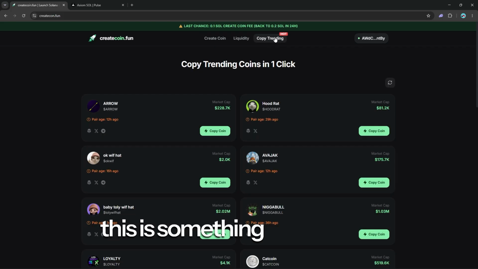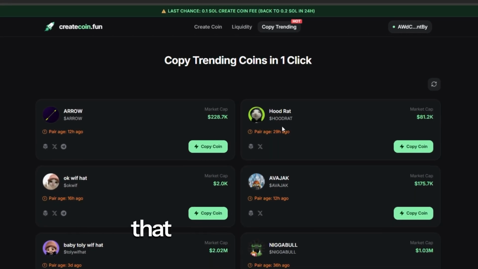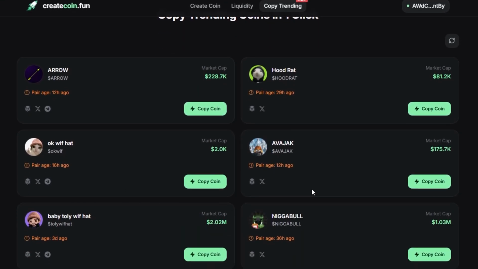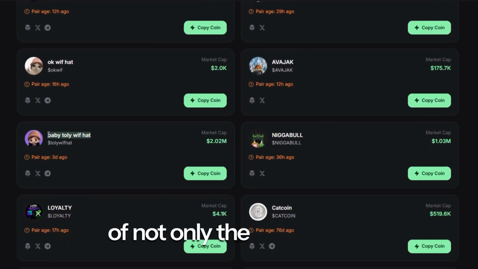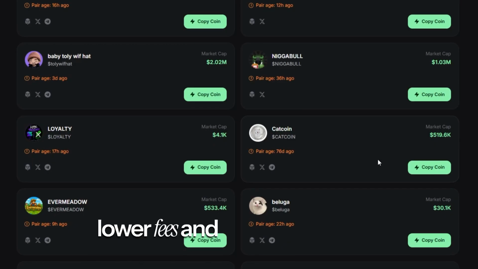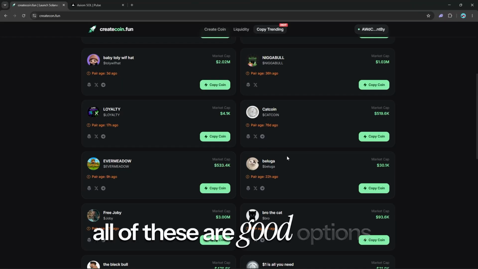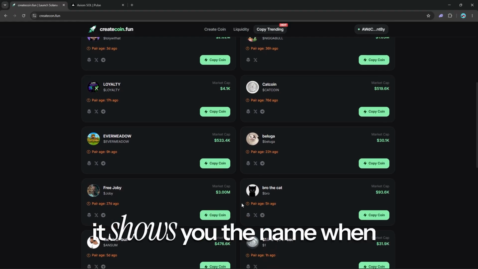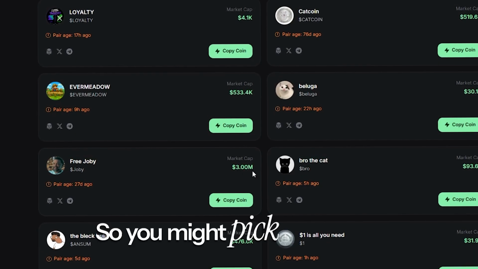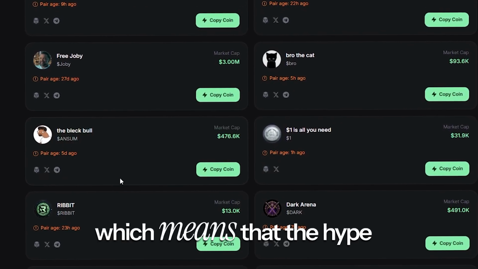Now, this is something that skips all of that hype development and allows you to pick a coin that is already trending on the pump market and allows you to migrate it over to Meteora, where we can take advantage of not only the coin's hype, but also the lower fees and the higher potential market caps. Now, all of these are good options. As you can see, it shows you the name, when it was last paired, and also its potential market cap. So you might pick one with, say, a lower market cap, but it was more recently paired, which means that the hype might still be there.